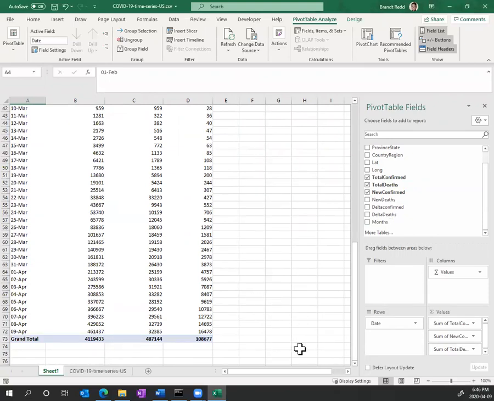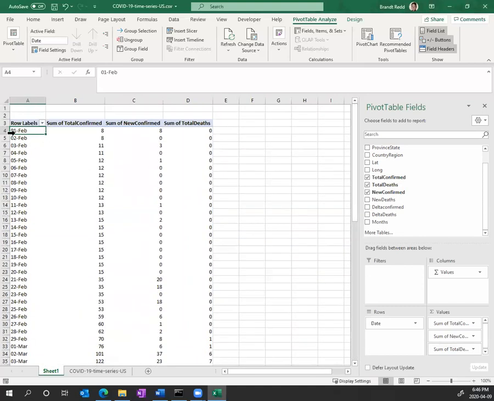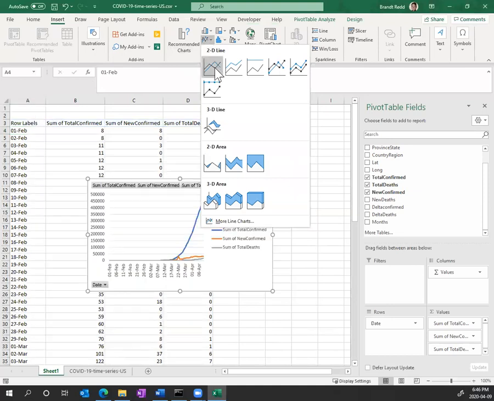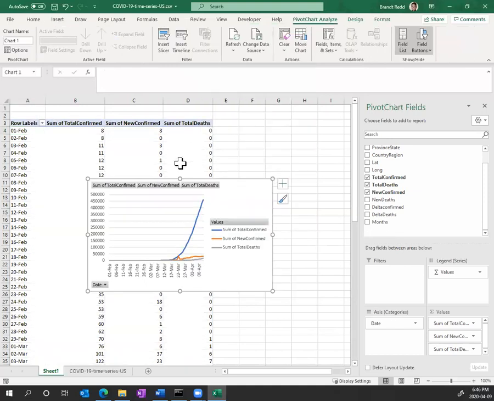Now, in order to see trends, of course, we'd like to see a graph of this information. So we'll select any field in the table. In this case, we happen to be in the upper left, and that's good enough. And we'll go to Insert, and we're going to insert a line graph. So we put in a line graph.